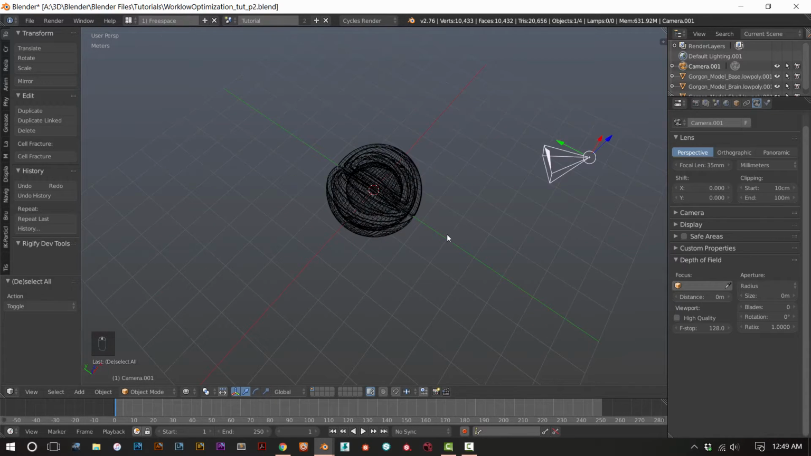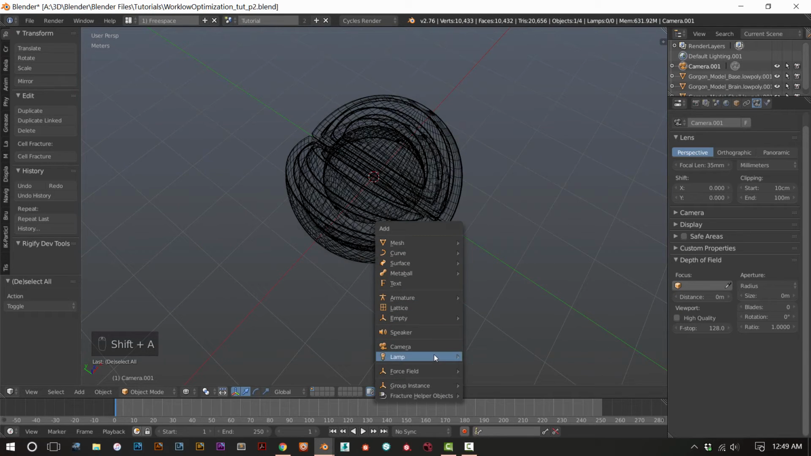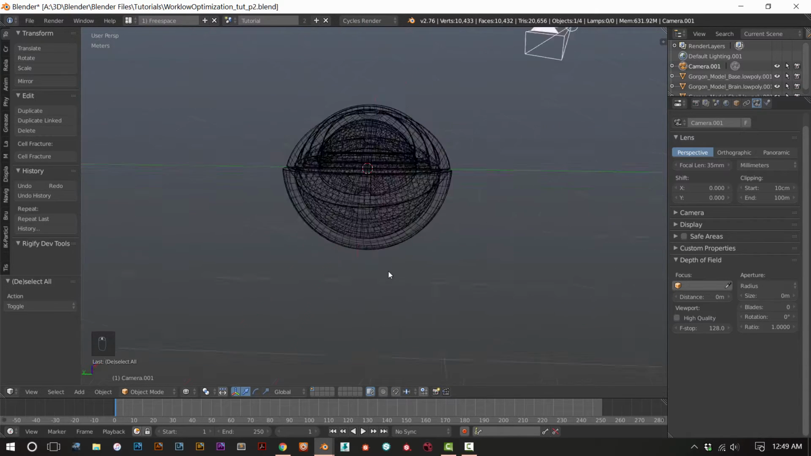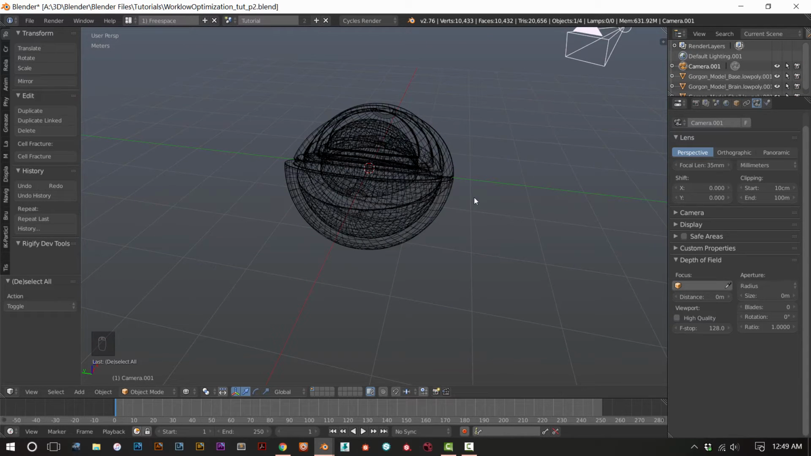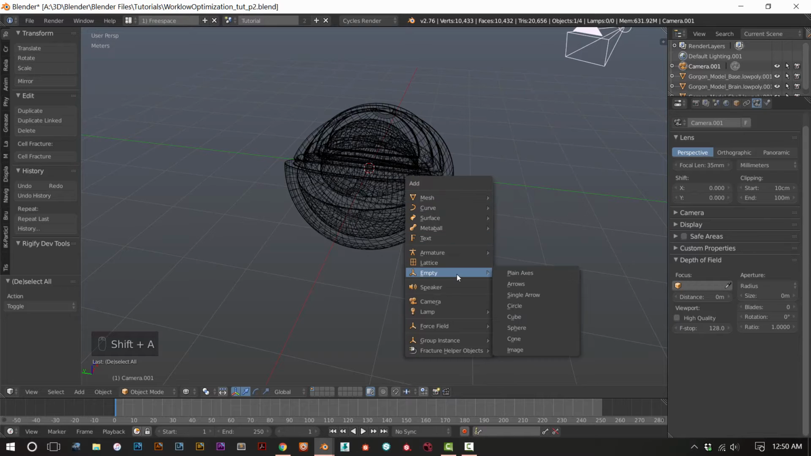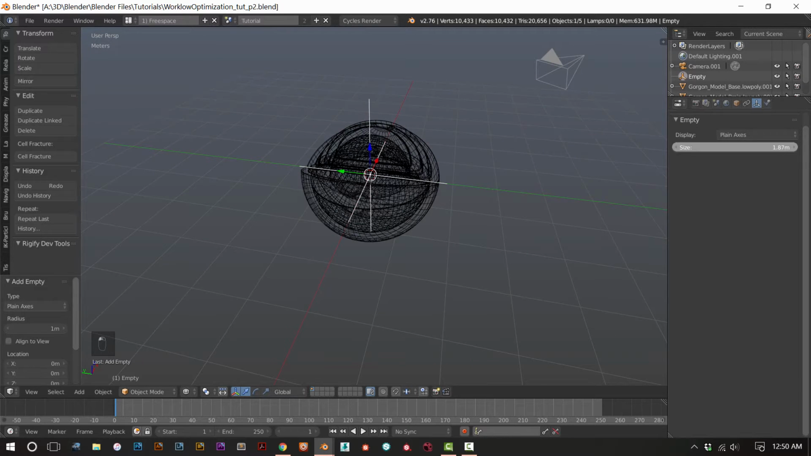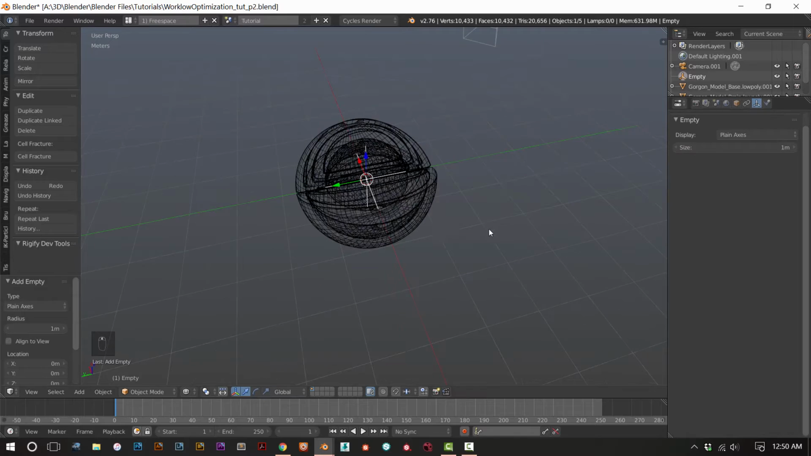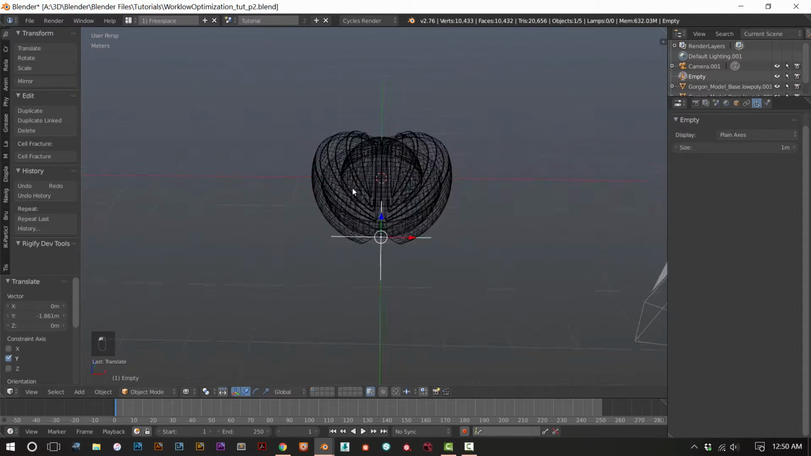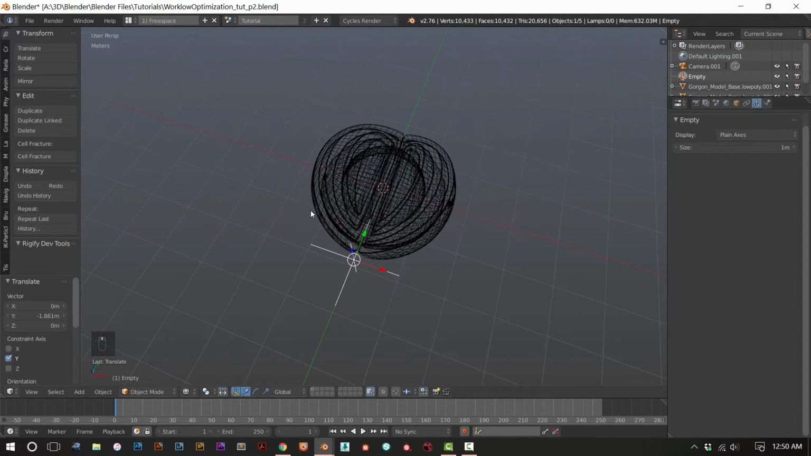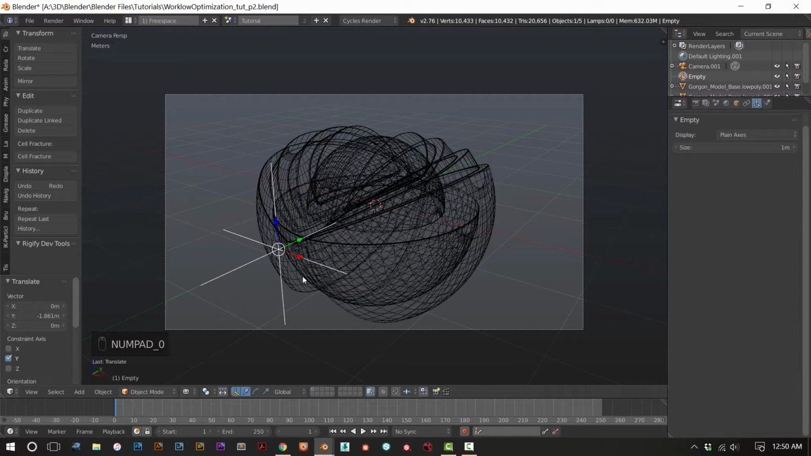But we are going to use a focus because it makes life so much easier. So to add in a depth of field focus effect, all you have to do is press Shift and A and scroll down to Empty. And we're going to add in a Plane Axis empty. You can change the size over here. I'm just going to leave it at the default value, and I'm going to move it to where I think it will best serve our purposes.